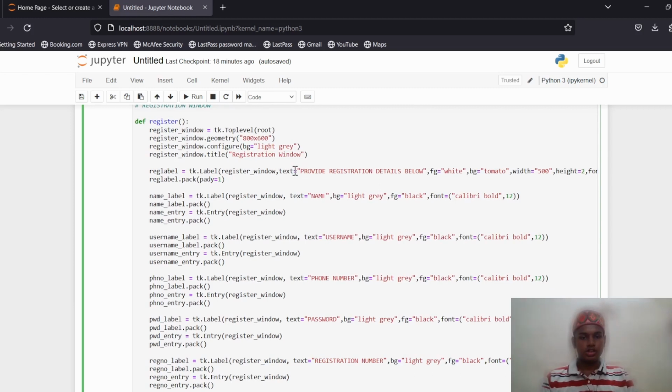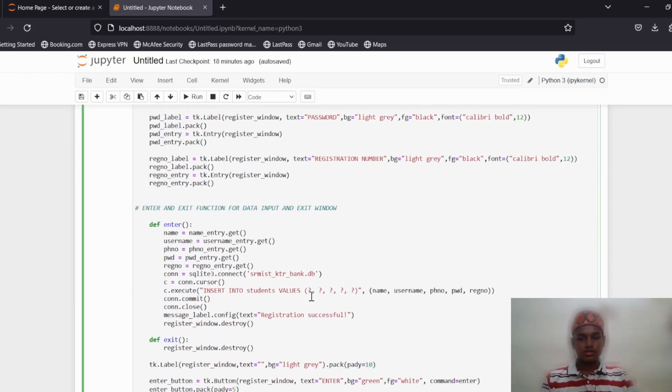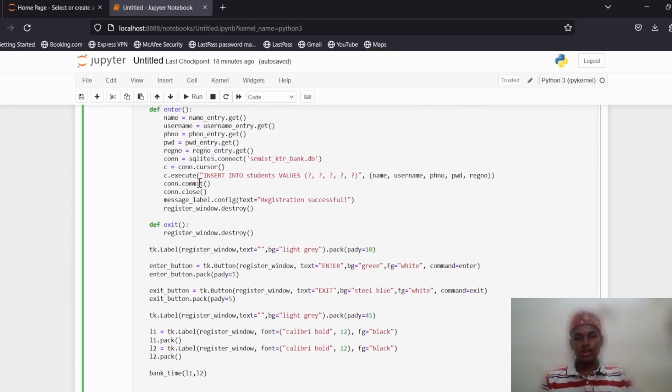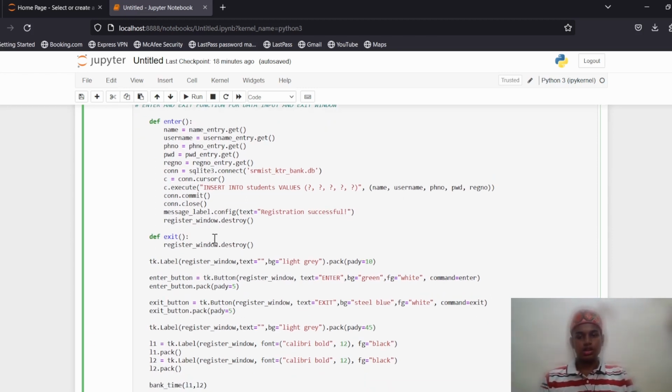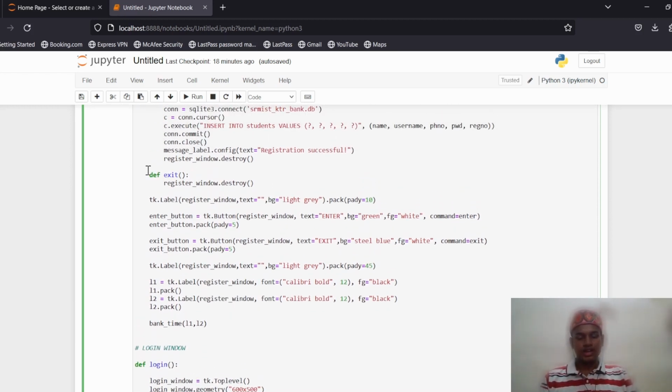The window asks for the registered details to be filled: name, username, etc. Later we have the enter function. After you enter all the required fields and click on the enter function, it displays registration successful, and then it redirects you to the login page or the main page. Once you exit, the window gets destroyed and you head to the main page.